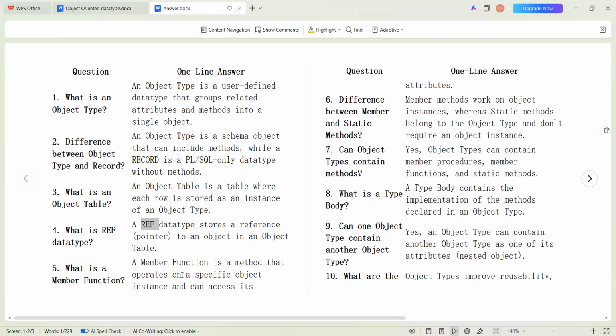To access the specific object, we have to use this instance. Then we can call it. What is the difference between member and static methods? A member method works on an object instance, whereas a static method belongs to the object type and doesn't require any object instance. A static method is not required to have any object instance, we can directly use it.